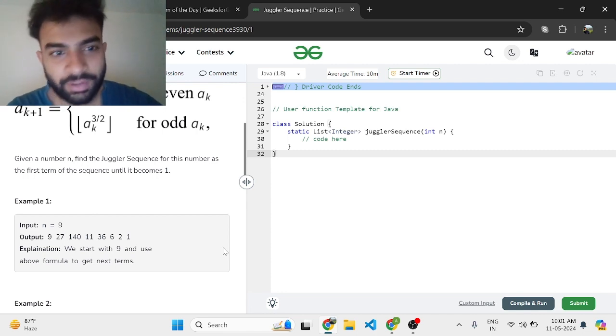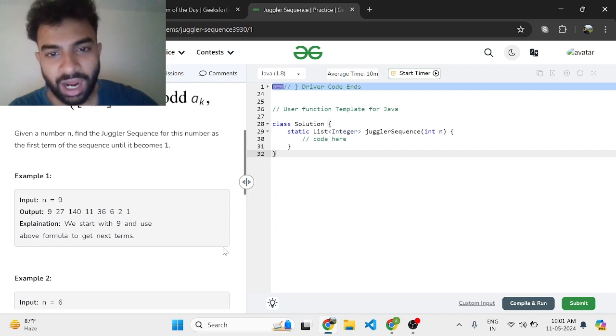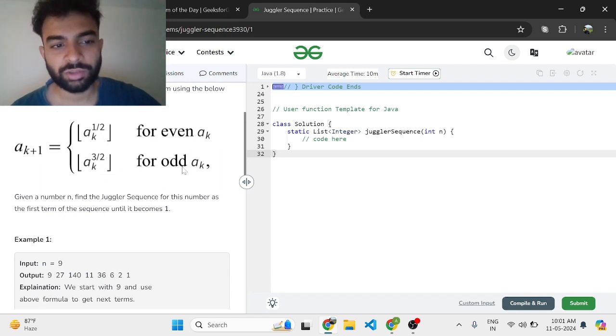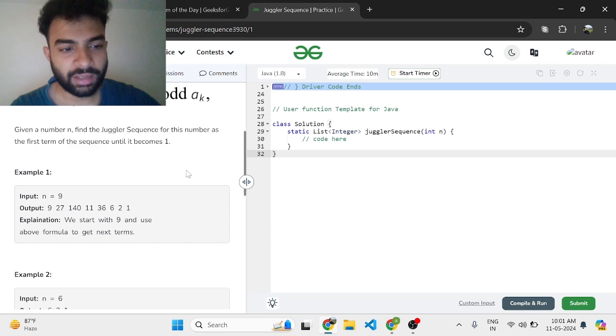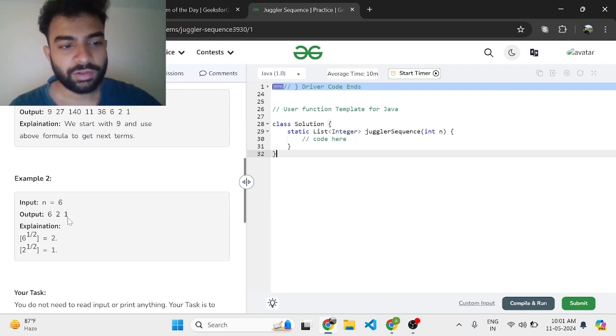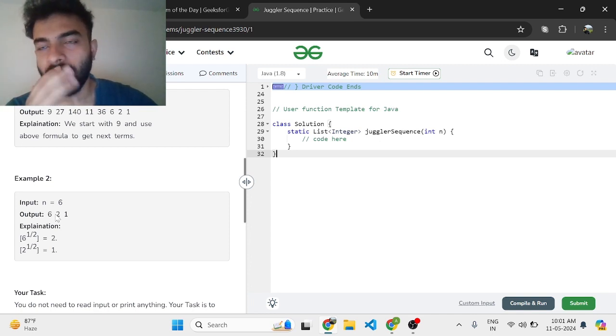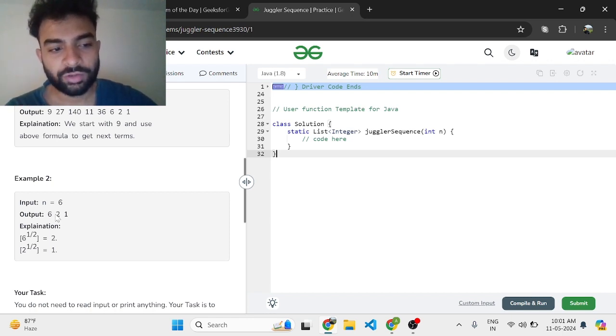In the case of the juggler sequence, the sequence starts with an integer number n, and the next term is computed like this: for even a, it will be a to the power of half, and for odd a, it will be a to the power of 3 by 2. Say for example you are starting with n equals 6, so the first element is 6. For the second element, since the first element is even, we take the power of half. So 6 to the power of half will become 2.